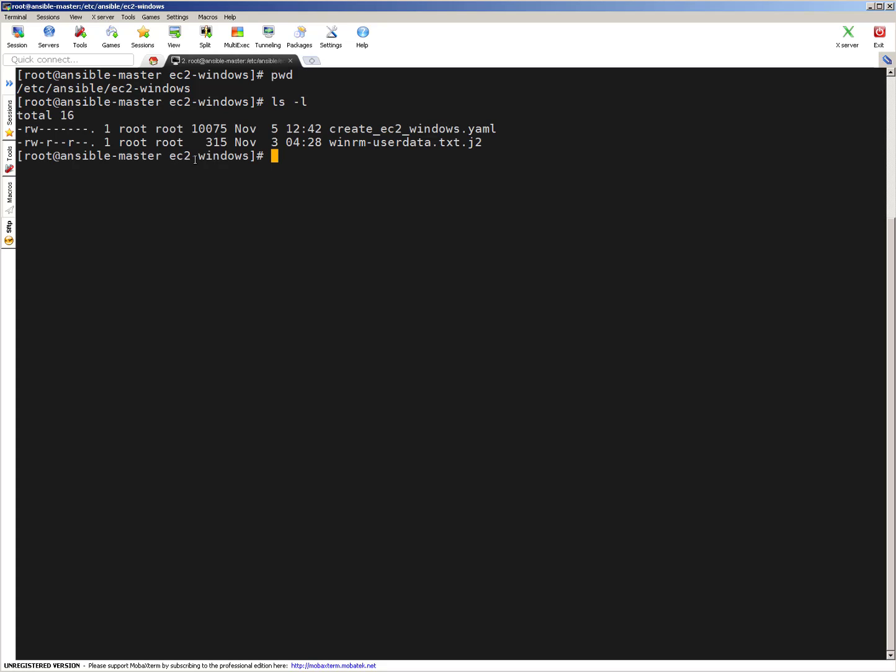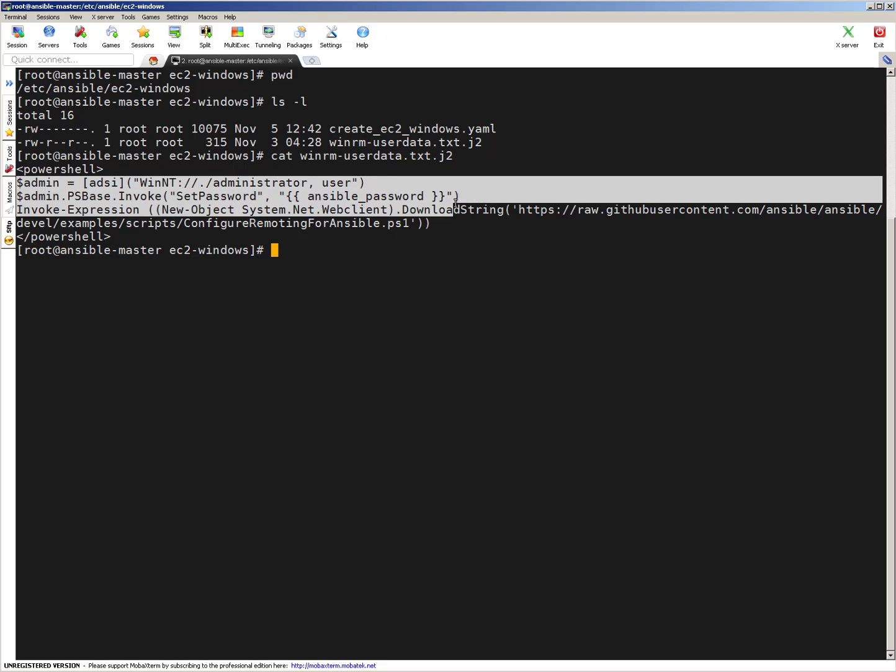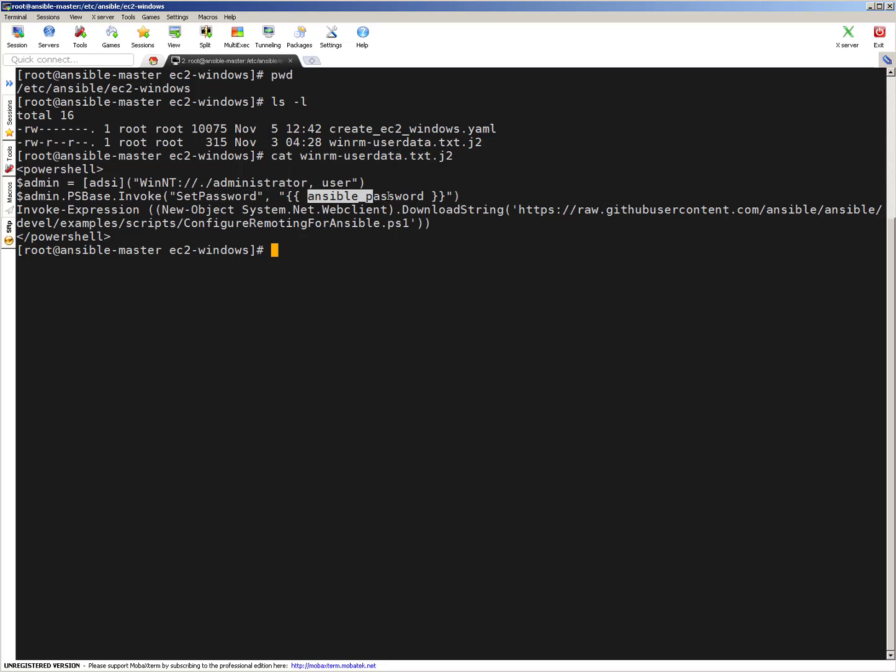And I have two files. One is a YAML file, which is basically my playbook. And one is J2, basically that's a Jinja2 template. In this template, I'm setting the Ansible variable to set the password on a remote system. What I'm doing here, I'm saying admin state a user set password with this particular variable, and where this variable value will come from, that will come from this playbook.